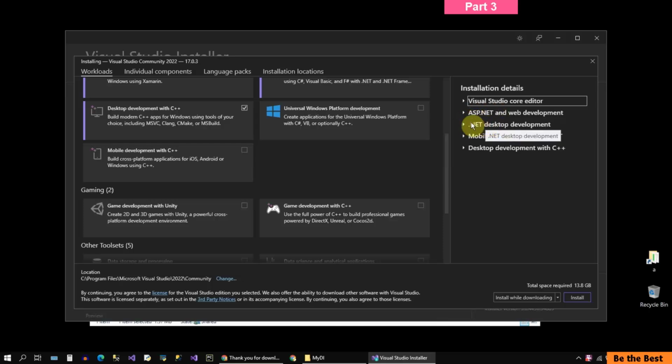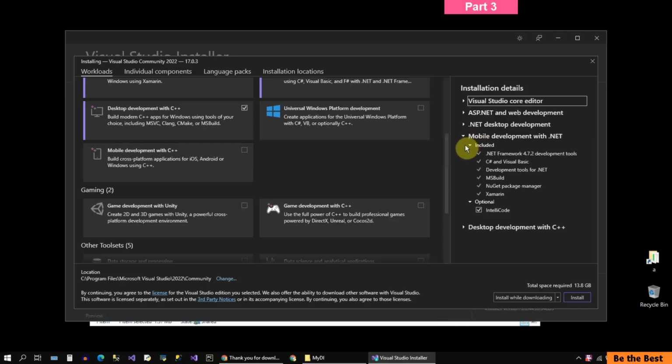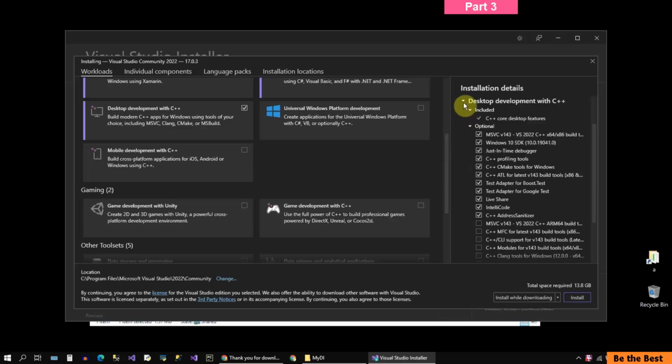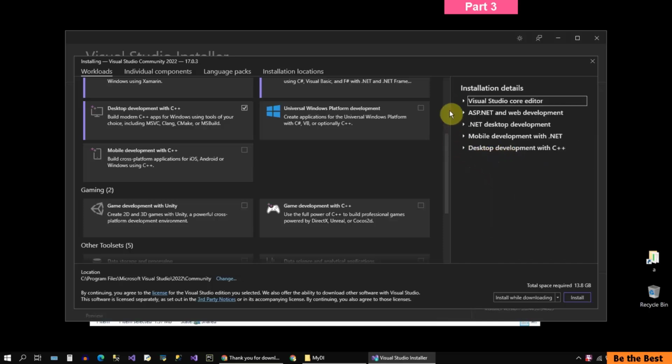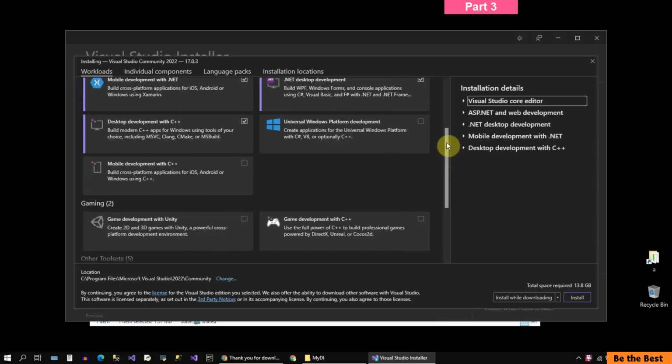it is the desktop application using the C# and .NET, and the mobile using the Xamarin, for instance, or the iOS applications using the C# and the appropriate technologies. And finally, the desktop application using the C++. And as I told you, you can uncheck or check these options based on your needs.